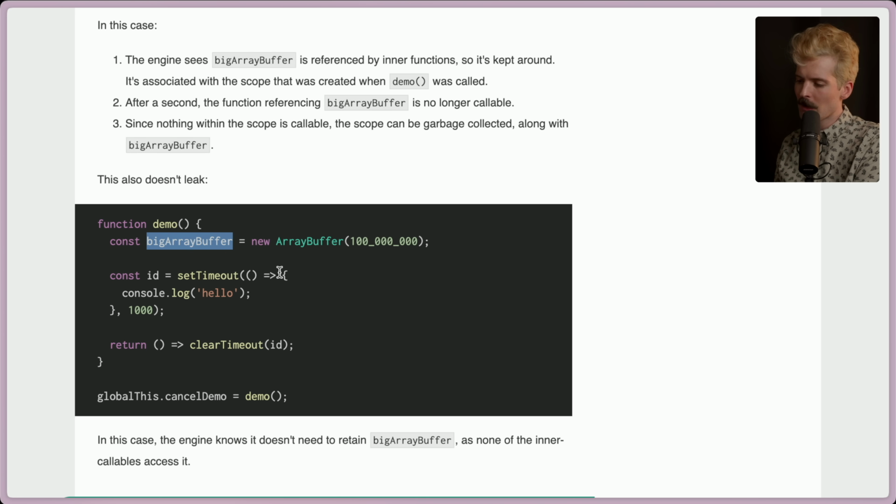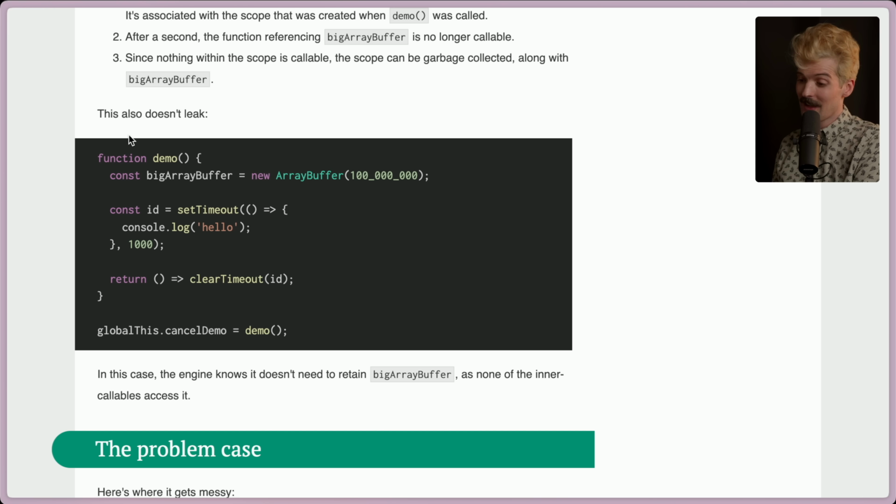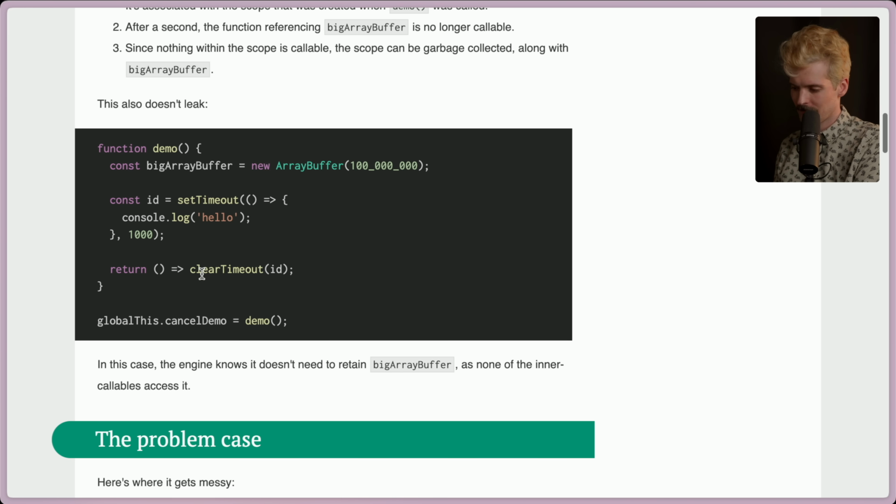But if we were to put big array buffer in here, now there's a reference to it. ID references this, this references that. Clear timeout references the ID, which references this, which references this, which means it can't be cleaned up. That makes sense. So again, this example is actually quite helpful in that it shows this only gets bound if it's included in the timeout function.